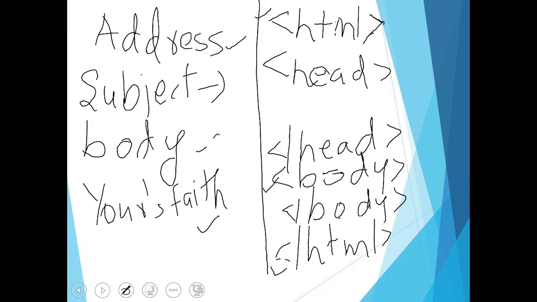Now we have a subject. Now subject is basically the title of your letter. So here inside our head tag, we have one more tag that is called title, which is also a container tag. So this is how we have the main important part of our HTML file. That is HTML followed by head tag, inside which we'll have the title tag, followed by the body tag, and then followed by the closing of HTML tag.